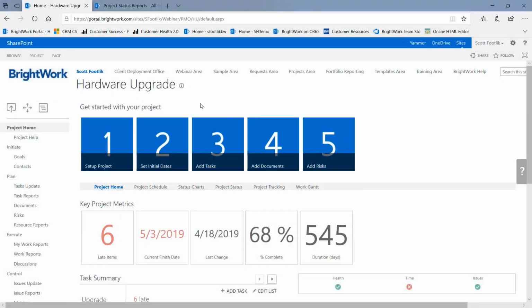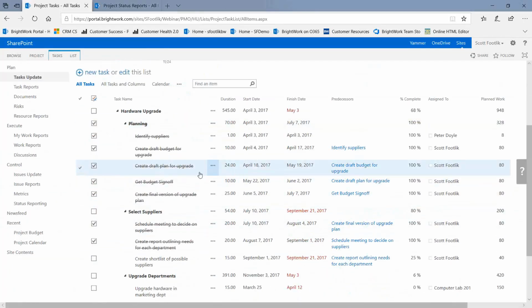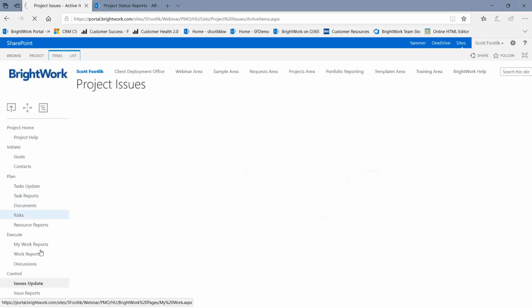Now, I happen to be in a BrightWork site. And as I mentioned, BrightWork being a project and portfolio management solution in SharePoint, we're seeing a SharePoint site in BrightWork that is organized and set up to support project management activities and content, including goals and objectives, schedules or task lists like this, this being a list in there, issues, as well as status reporting.